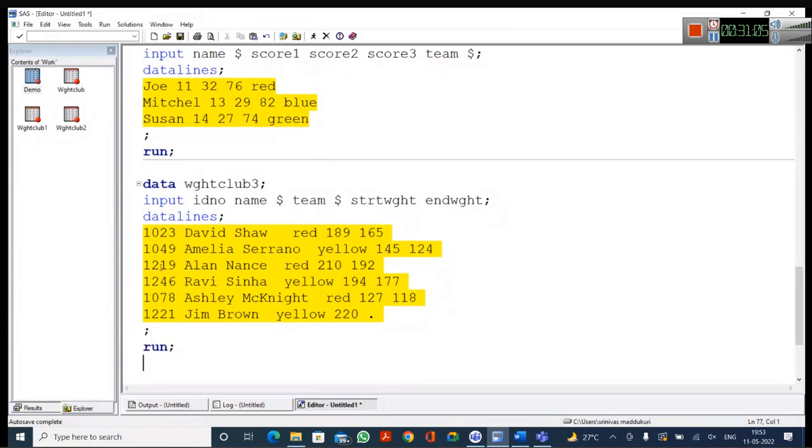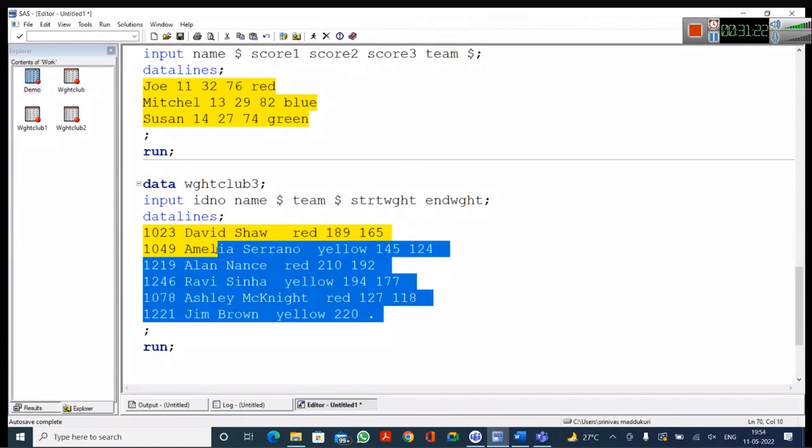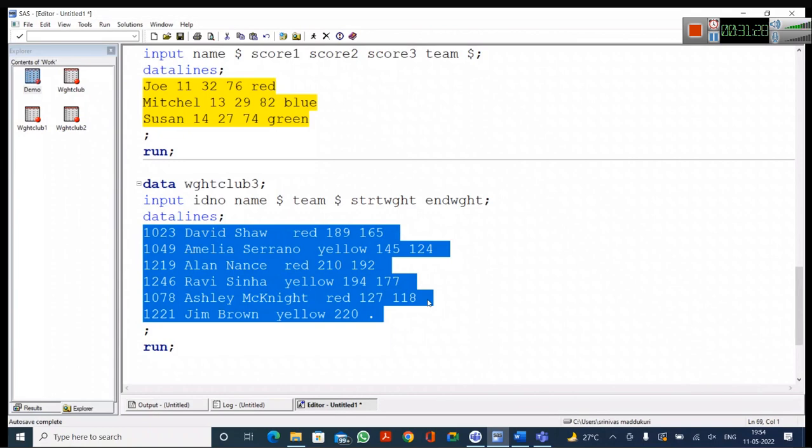No, because 1023 will go to ID number, that is fine, but only David will go to name, and Shah will go to team. So that means we are not getting the data properly. So then what should we do? The data contains embedded spaces, but unfortunately the data is not in an aligned manner. So we cannot use the column input method, or the simulation method, or the normal method.